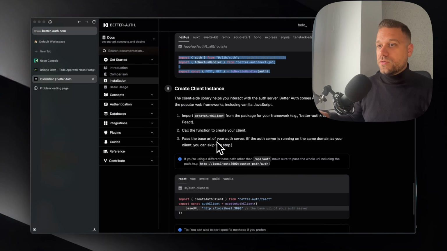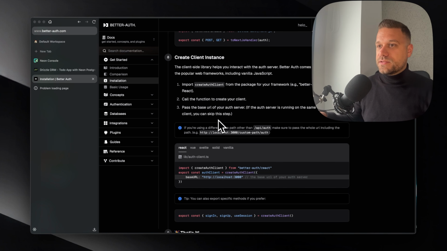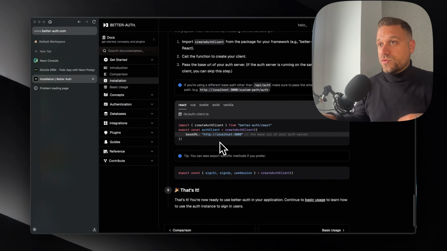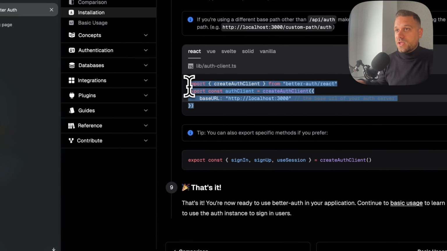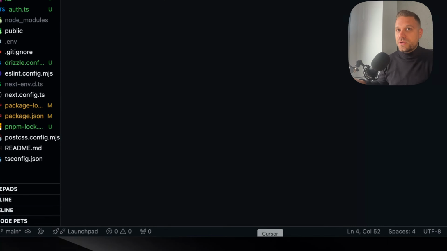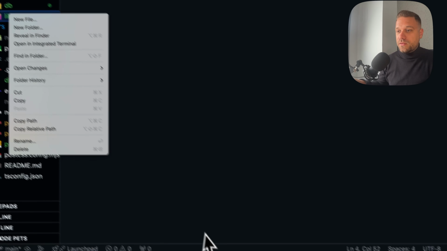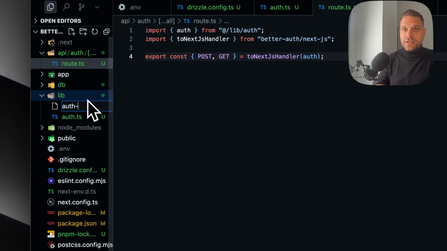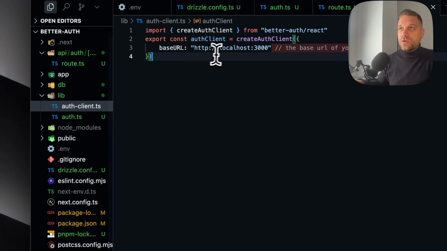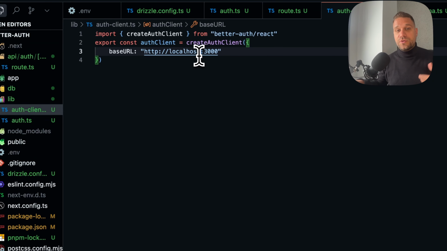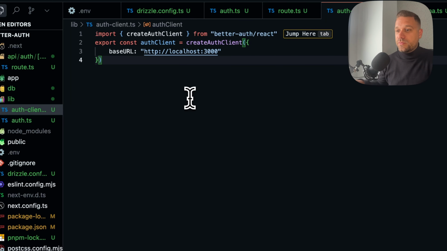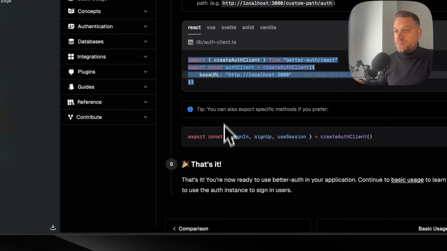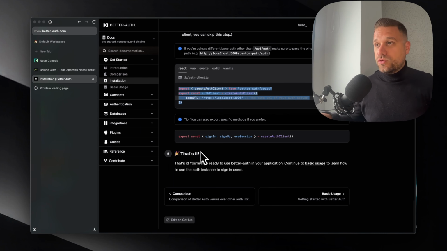And now here we need our client instance. And this one is for our client side, so to create the authentication client, and that one is also in the lib directory. So we are going to the lib, and that one is called auth-client, so like this .ts, and we are also copy pasting. This one is the base URL. This is probably best to create inside the environment file. And now we are basically ready to use our authentication client.